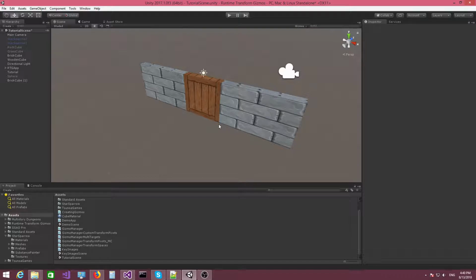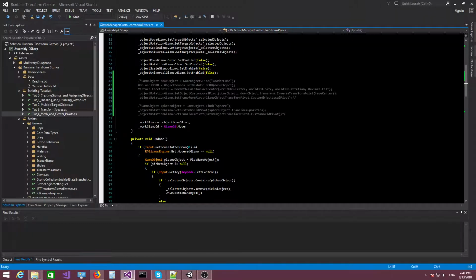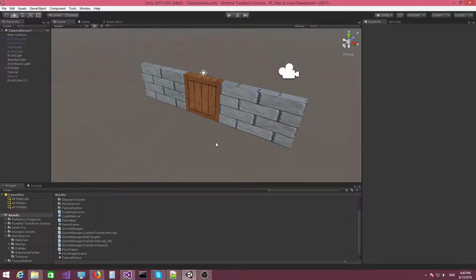Hi everybody, Andrew here. So in this video we're gonna continue talking about transform pivots, and we're gonna talk about the custom object local pivot.